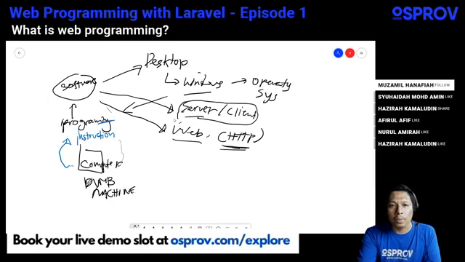Let me just explain a bit on what other kinds of software we have. Now with smartphones we have what we call mobile software. So Windows is an operating system, your desktop software, and then you have your server software, your web software, and of course now your mobile software.